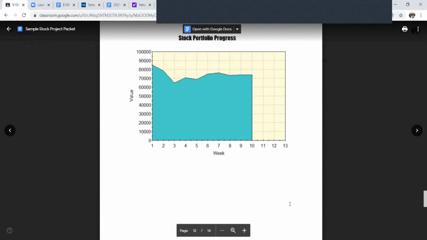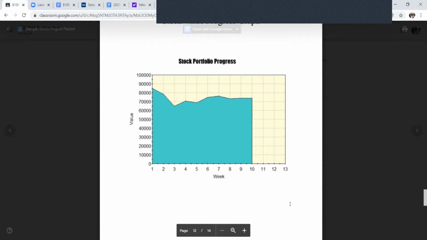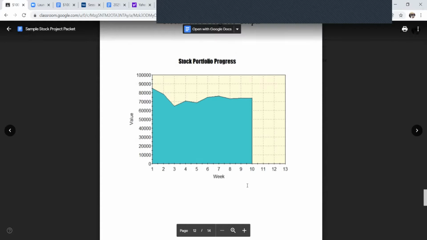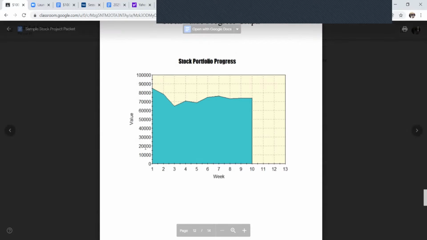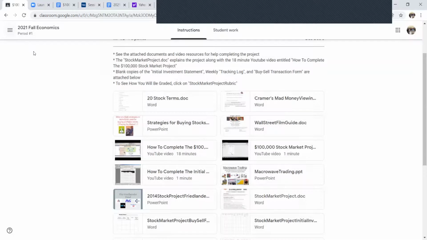Now, we must also complete an electronically generated graph, which I'm advocating you use Google Sheets to do, but you can use Microsoft Excel to complete this graph. Make sure that you label the X and Y axis and that the Y axis doesn't have this wide range. I would not have 0 to 100,000, but rather 80 to 120,000 or whatever the range was of your portfolio during the 9 weeks.